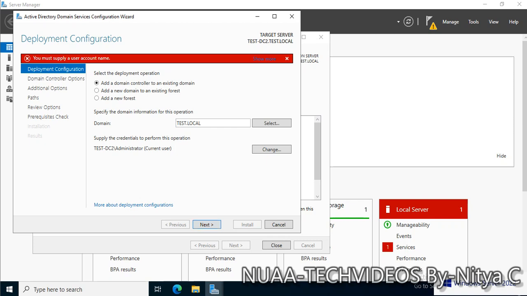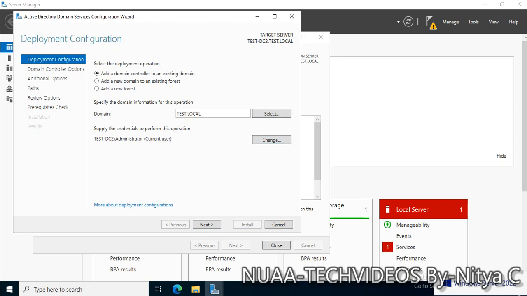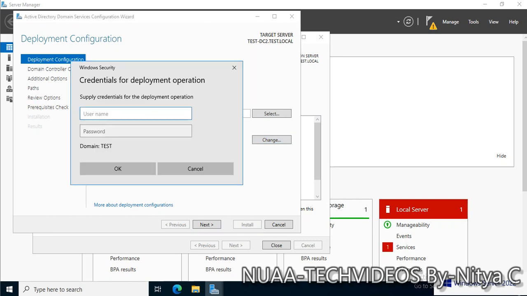Okay, we have to give the current user and password, test administrator and password.